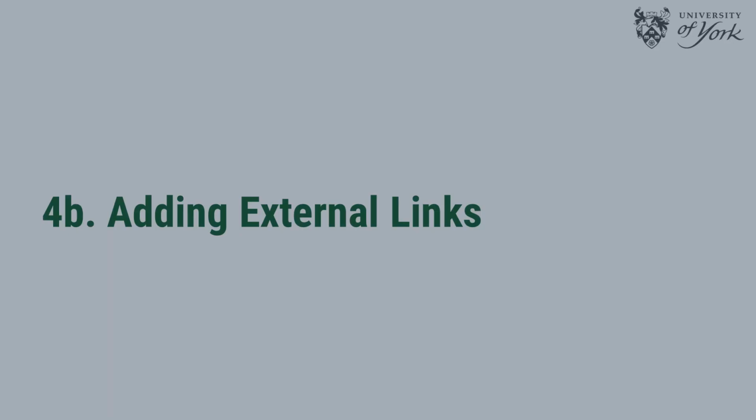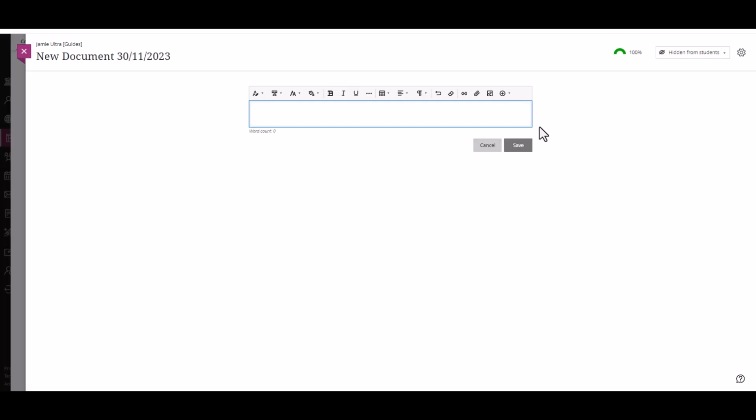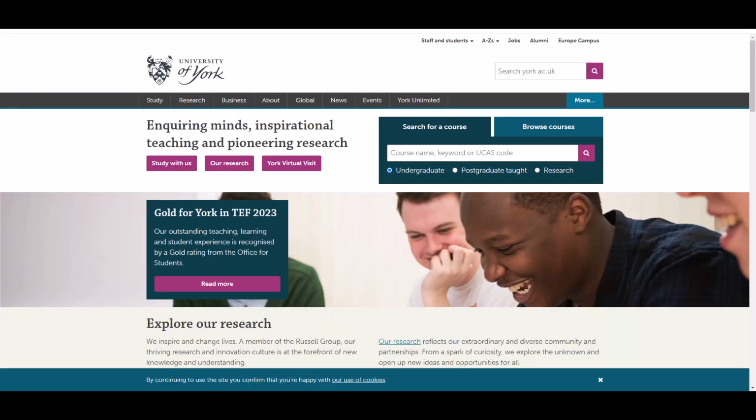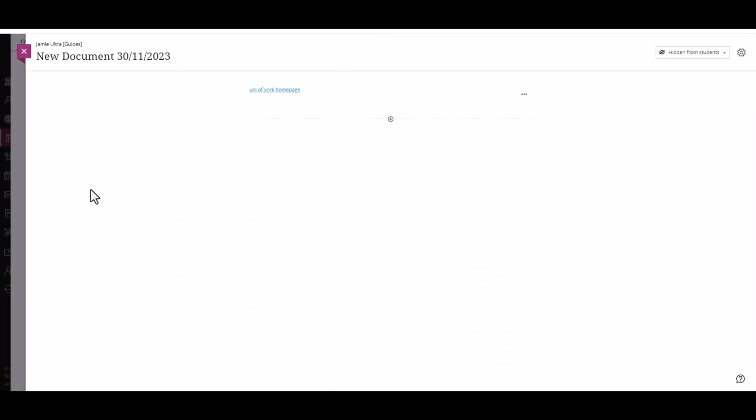How to add external web links to the site. You can add external web links to the site from within a document like the one we just created using the link icon in the text editor as highlighted here. Once you click on the link icon, it will open up a box where you put in your external URL and paste it in, and you also provide a link text. Once you are happy, you click OK and the link will appear. As you can see here, we've created just a link to the University of York homepage and it opens externally.